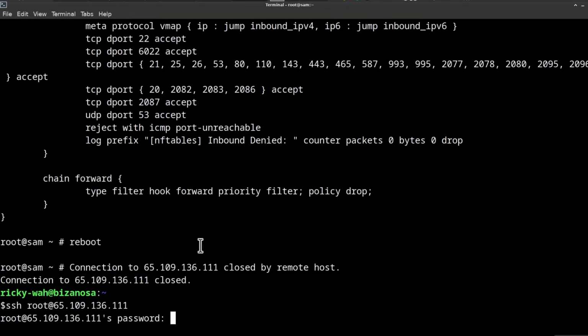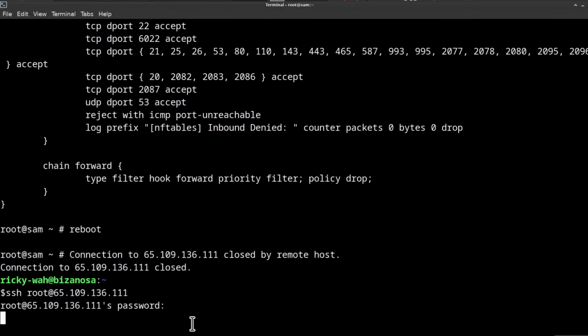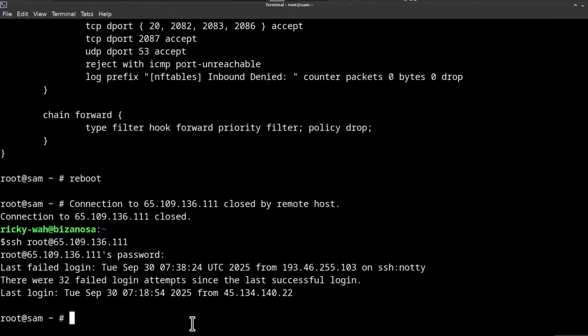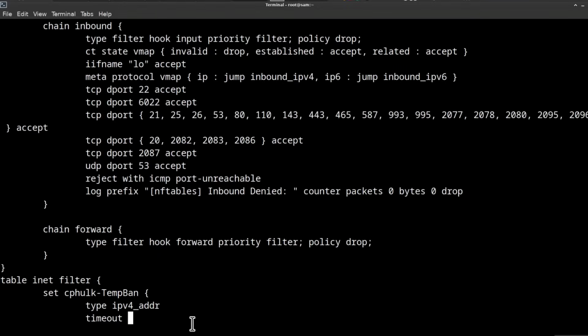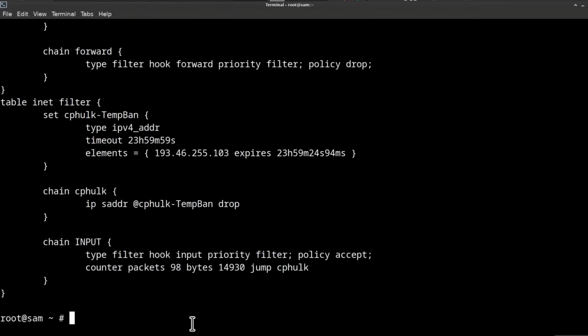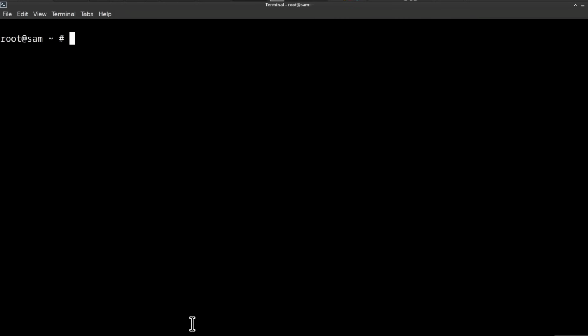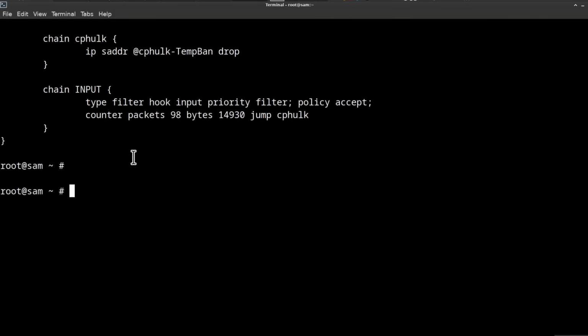So I've rebooted the server. After rebooting the server, you can just log back in. All right. Now that I can log in, it means that I didn't get locked out by my firewall. nft list ruleset. There you go. Your firewall is working, and now you can continue to do other things.